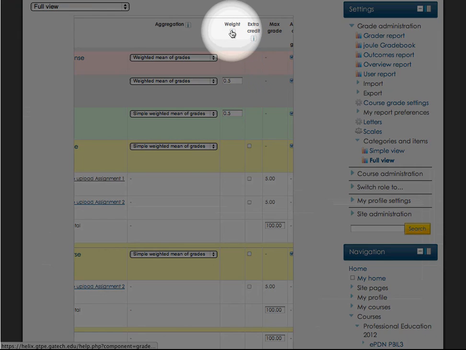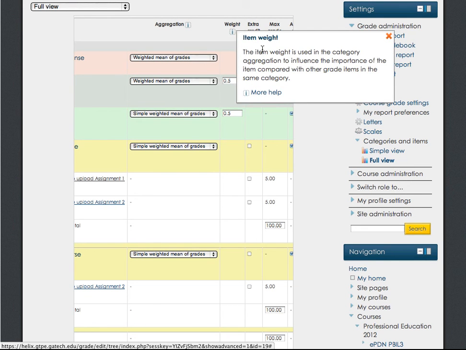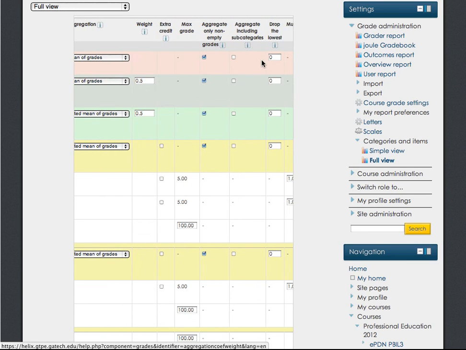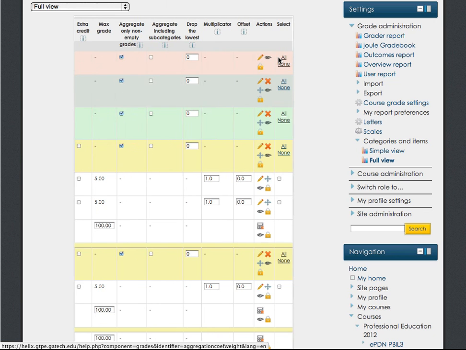If you don't understand what any of those mean and how they're going to change a grade, you can click on this little eye icon for more information on each one of these. Clicking on it here gives an explanation of what it is when you weight an item. If you don't have enough, you can click more help and it will take you to moodle.org for additional information. And you'll notice those eyes show up for most of these. And drop the lowest grade, you can put in a 1 here, so on and so forth.